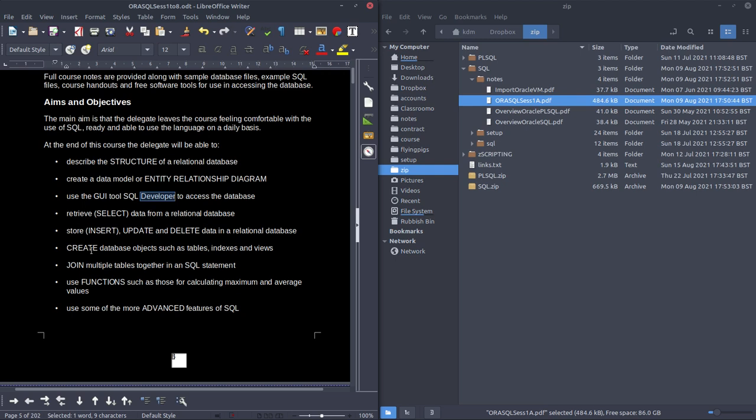We look at creating objects like indexes, tables and views. We look at joining multiple tables together, which is quite fun. And then there are sections on functions and more advanced features.